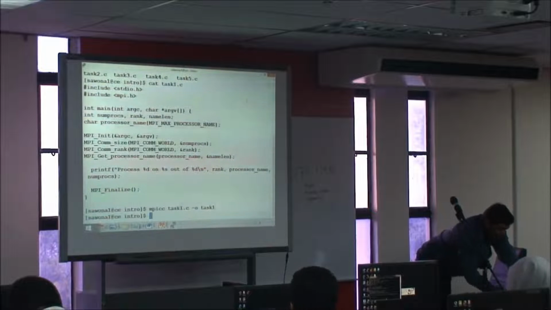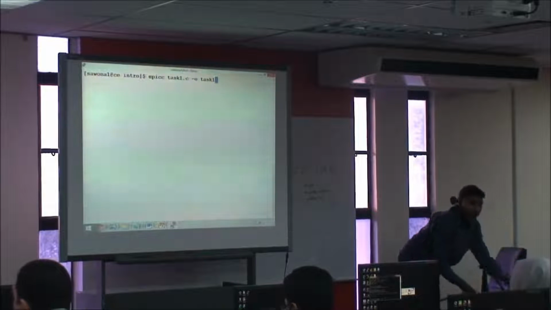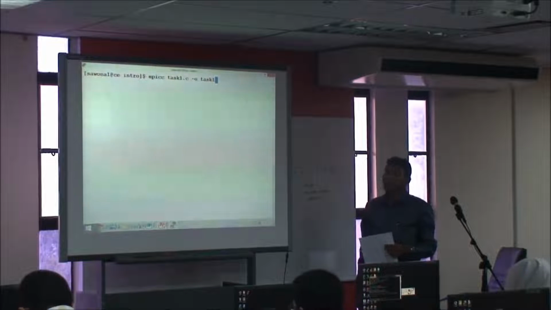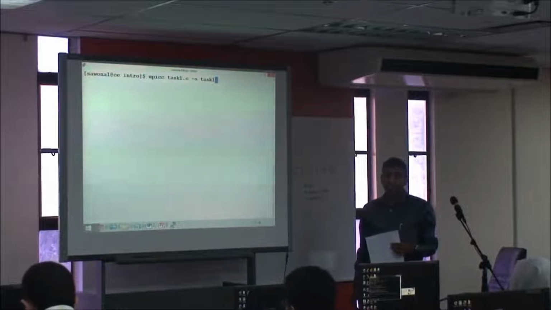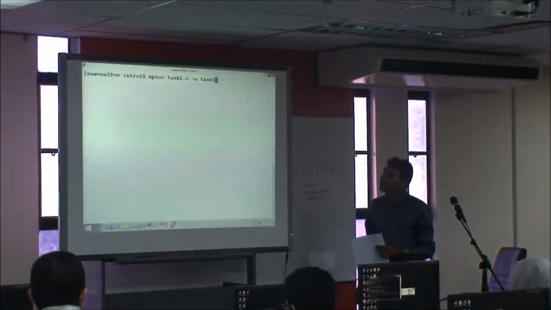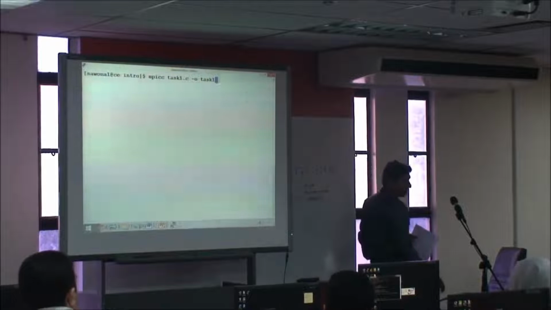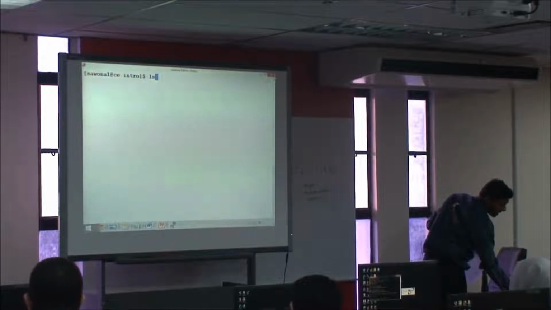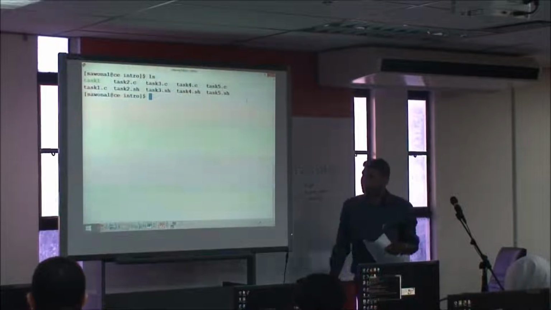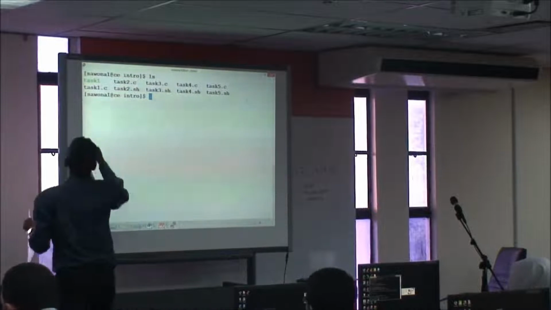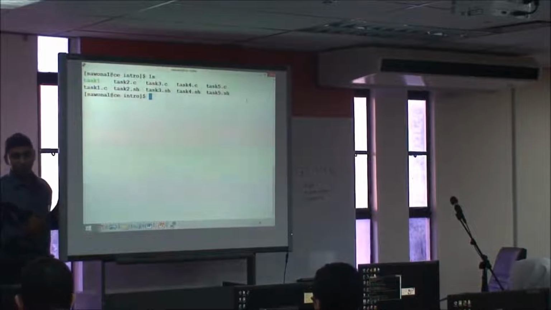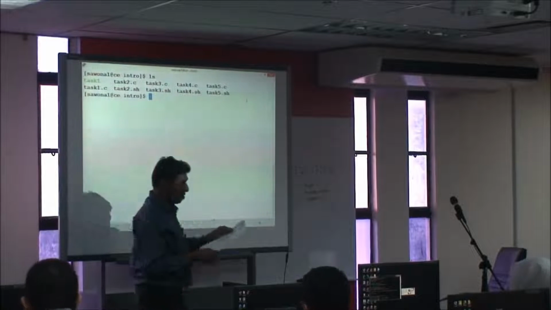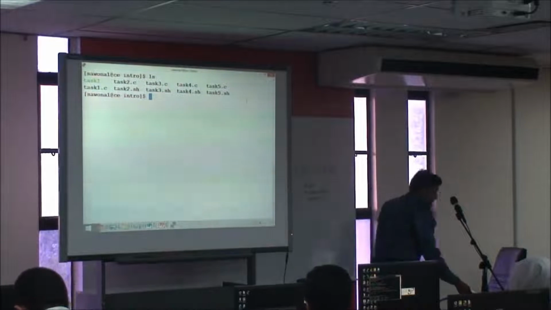Press enter. You can see gcc task1.c -o and then task1 again, but without the .c. So we have actually compiled this task1.c. Now if you view your directory with ls, you see there is this compiled file here, task1, which you never had before this, right? This is already compiled.